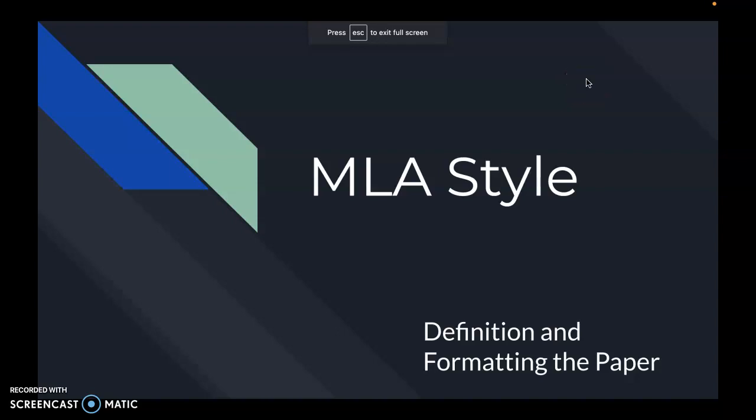Hi everybody. Today we're going to talk about MLA style. Particularly we're going to focus on what the MLA is and how to format your paper properly.